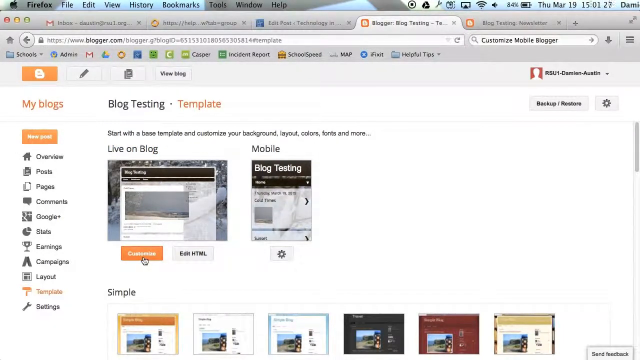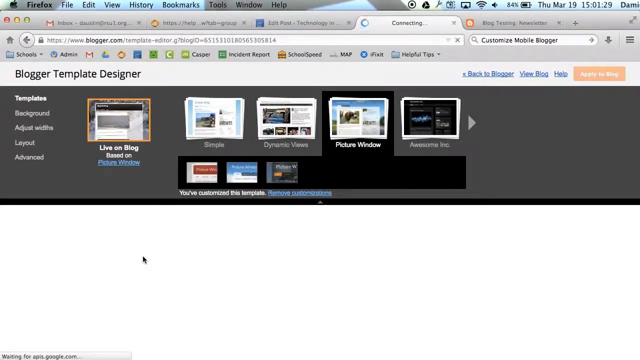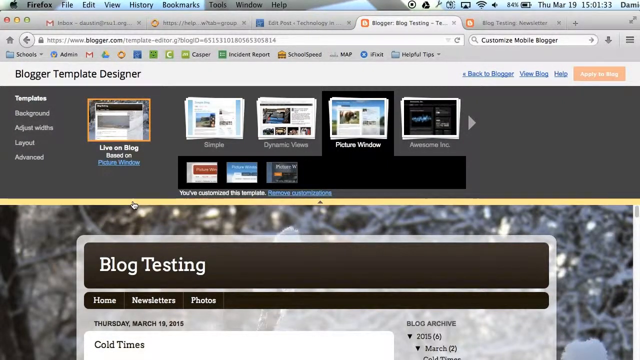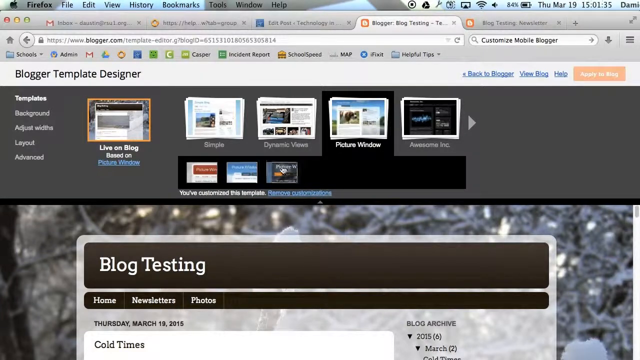So let's click this customize button here. Let's see what we have. Right now I'm using the picture window template, and as you can see there are several other formats of the template below. Basically this just lets you have some color choice, but you can go ahead and change that later down in advance. So if you just find a general layout that you like, that works.